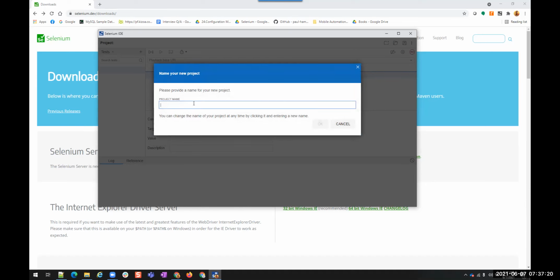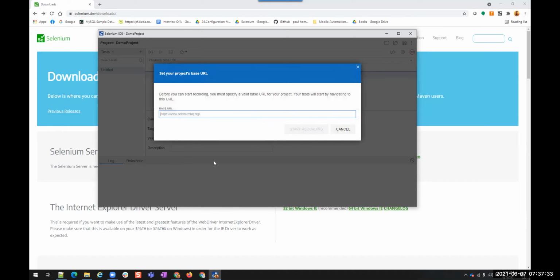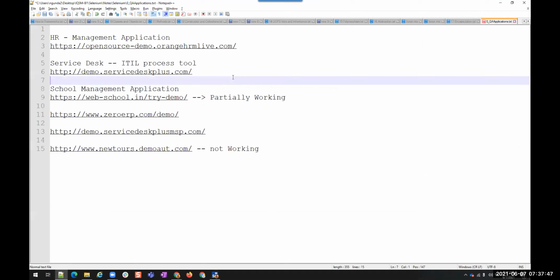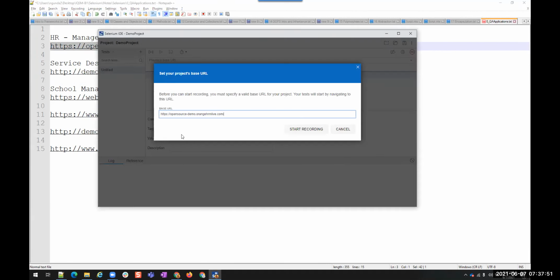Now it is asking the project name. I'll say demo project. I'm creating a project so that I can create any number of test cases inside this project. Then it is asking the base URL. That means where do you want to start the recording, or what application do you want to automate? Now I'll give here our Orange HRM site. That is the URL where I want to automate.